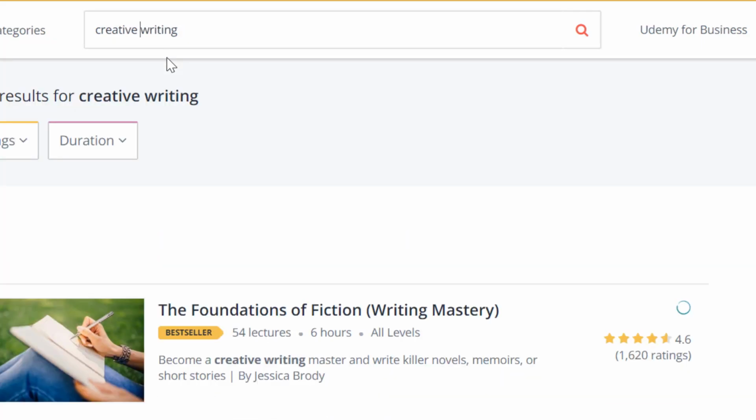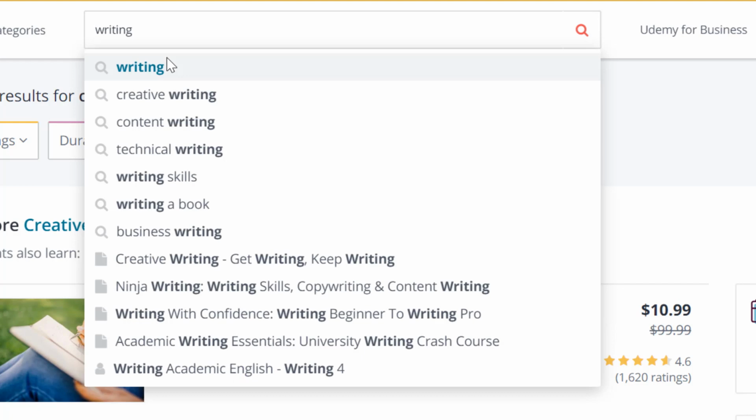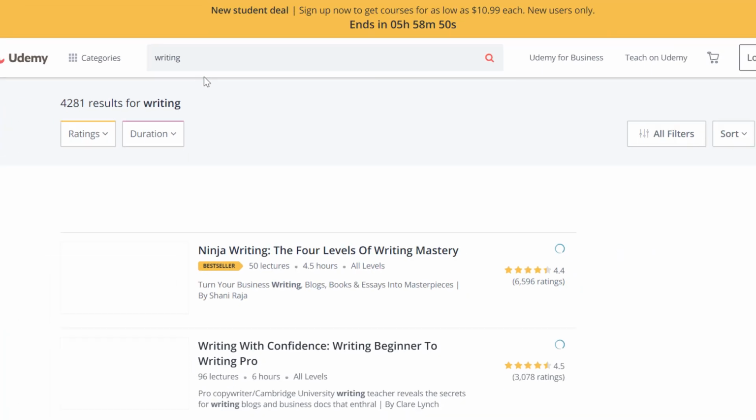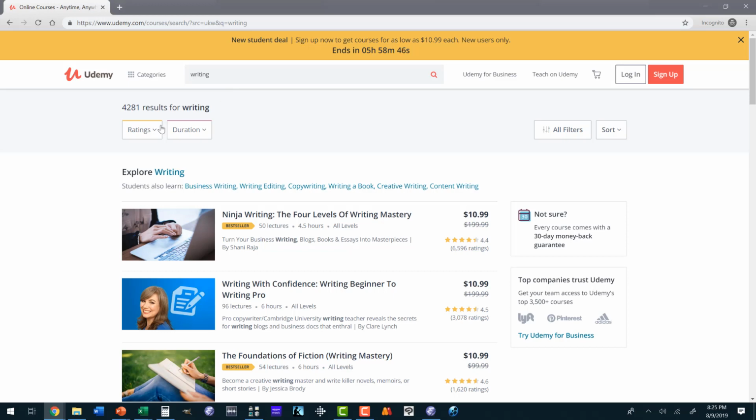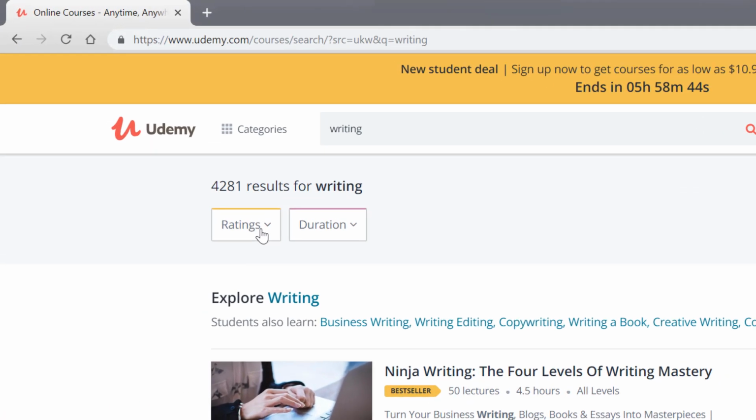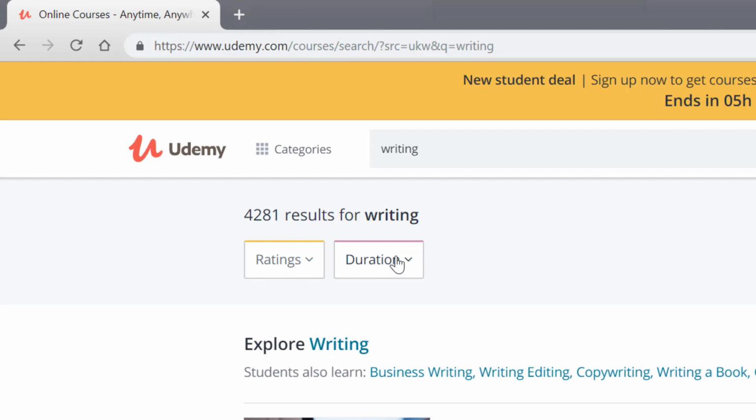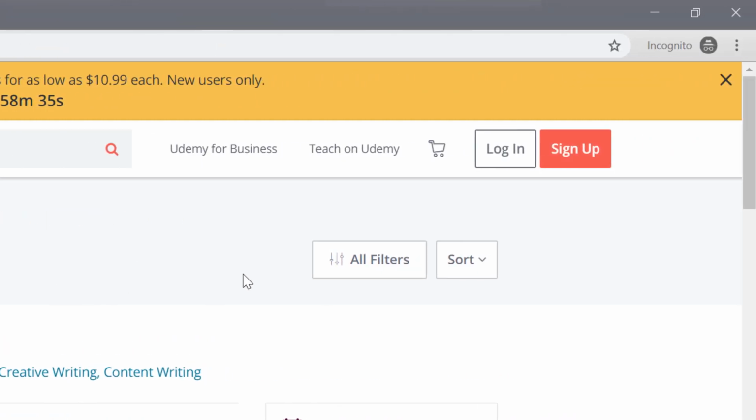Now I'm most interested in going broad with this. I'm just interested in writing, let's say. So I enter that. Now, notice that you have these search criteria of ratings and duration. And what I'd recommend is that you just completely ignore those. Okay? Let's move over just a little bit. By the way, this is the new interface as of August 9th, 2019 at 8:25 p.m. Pacific Standard Time. Udemy changes their interface quite often, so that's the timestamp for this particular recording.